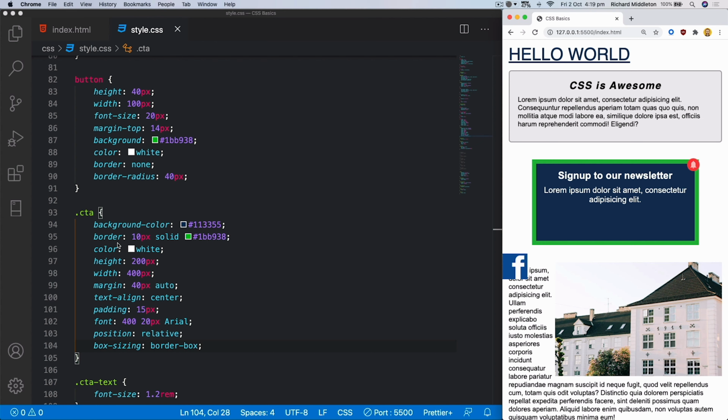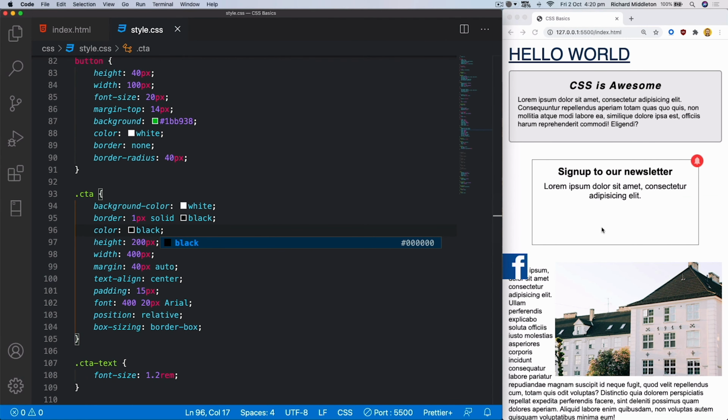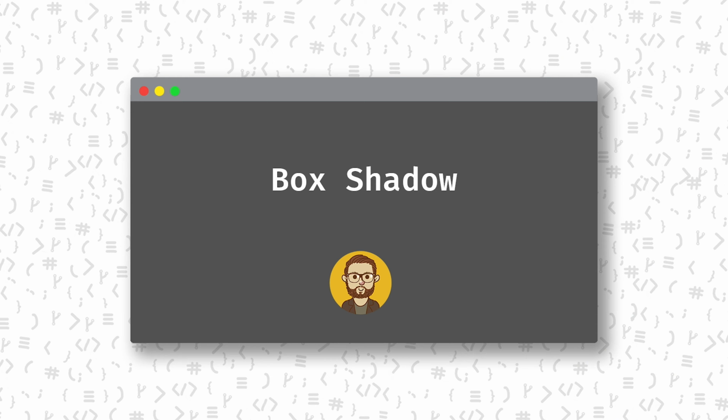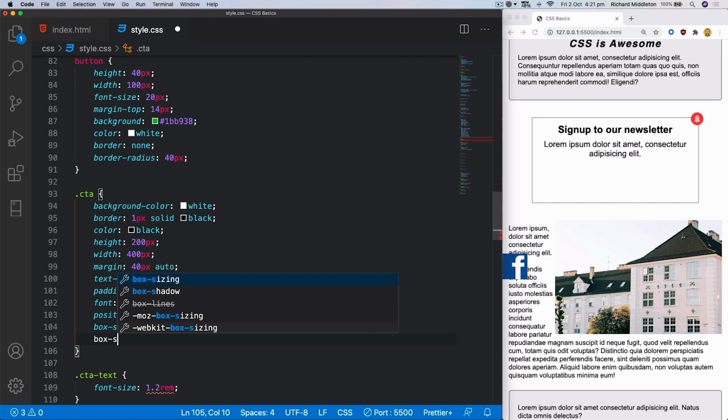Okay, so another thing I want to just look at very quickly. Now I'm just going to change this background color to white. I'm going to change our border to 1 pixel solid black, and the color of our font wants to be black also. So we just have this white thing here, and I want to just show you something called box-shadow. What box-shadow is, as you may be able to gather, is box-shadow, and it has a few properties. It has an X, a Y, so horizontal, vertical, and also a spread, and a color.